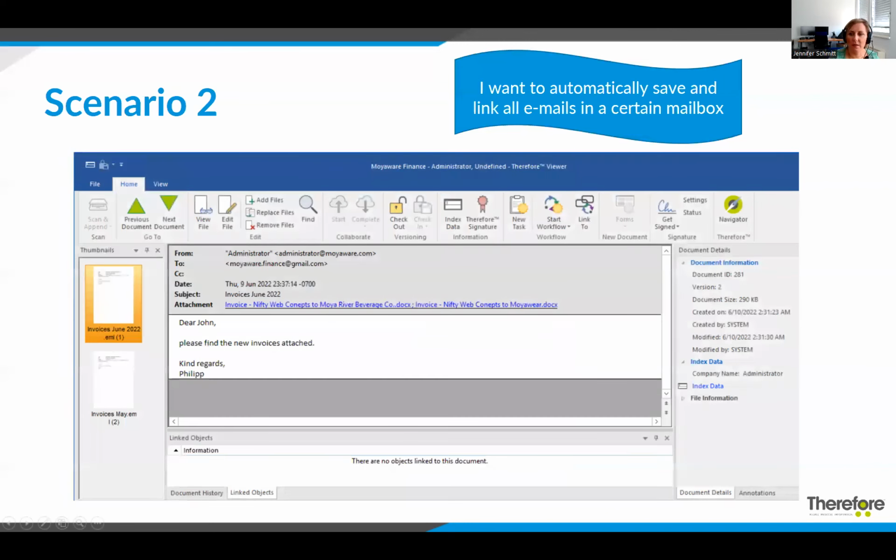And of course, once the mailbox monitoring has been set up, emails will just automatically be saved in Therefore with the appropriate index data. And users will then be able to see the emails in their Therefore system, just like you see here. So we have a Therefore navigator, and you can see the emails are saved here. The end user will just see this. They won't actually have to do anything at all. So it's a really great option. Let's look at the Q&A.